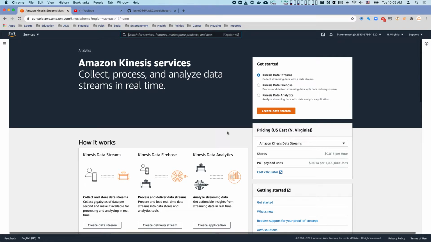Just a quick recording to illustrate the AWS console recorder. What I'm going to do is, in a personal AWS account, start by clicking start recording on this Chrome extension, and I will illustrate by creating a Kinesis data firehose.